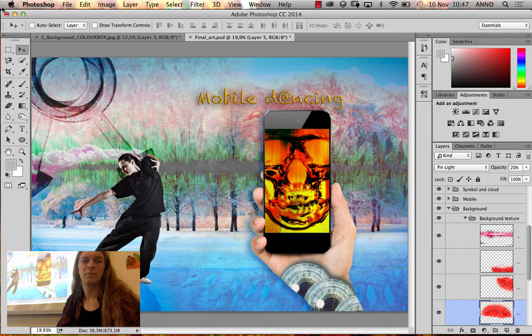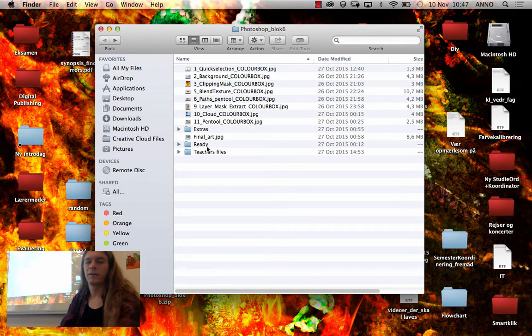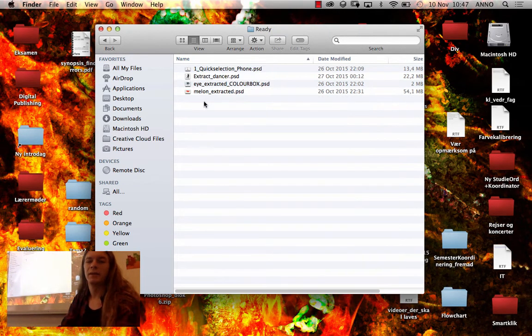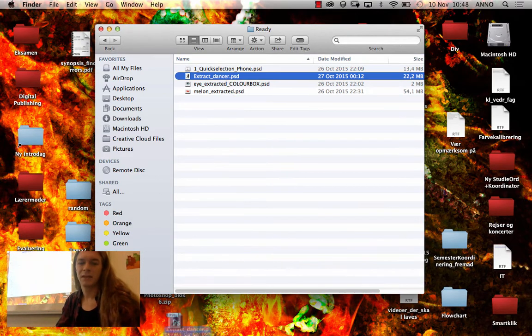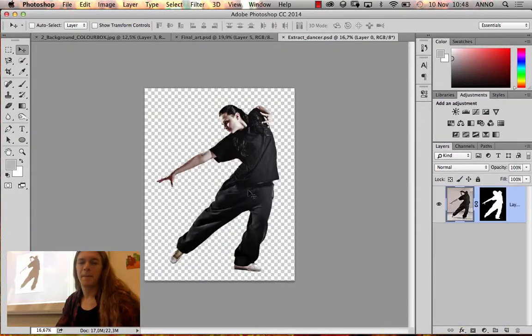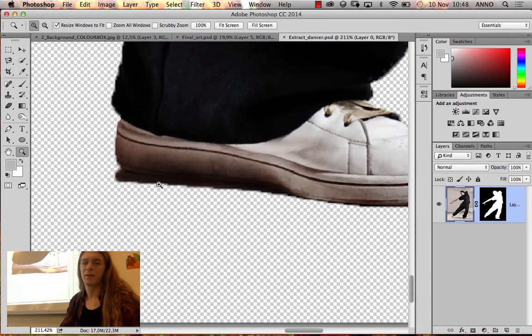So, whoops, we're just gonna go out of our Photoshop to locate, or you could just say File, Open in Photoshop, to locate inside of the folder called Ready, the picture called Extract Dancer. And it's not the best extraction. I spent like 1 minute extracting her. You notice, for example, that there's some parts on her foot down here which is not perfect.